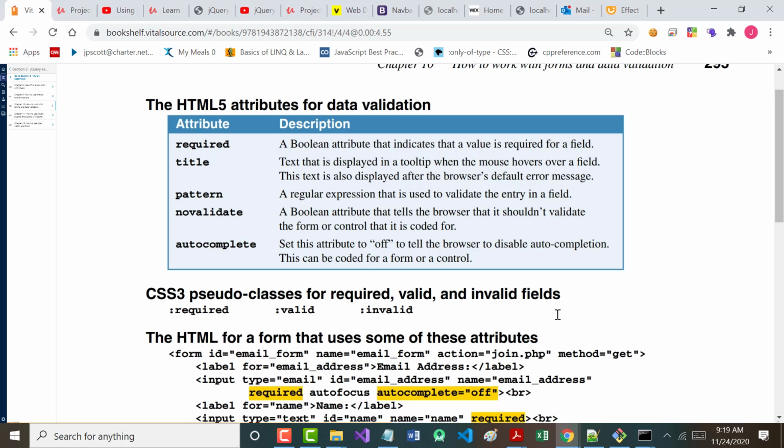All right. You can use regular expression patterns. You can use them right in your HTML. They're not nearly as slick. In my opinion, they don't work as well as when you put them in the JavaScript, but you can use them. All right, novalidate. Notice what it says. It's a Boolean attribute, which means it's true or false, right? That tells the browser it shouldn't validate the form or the control that it is coded for.